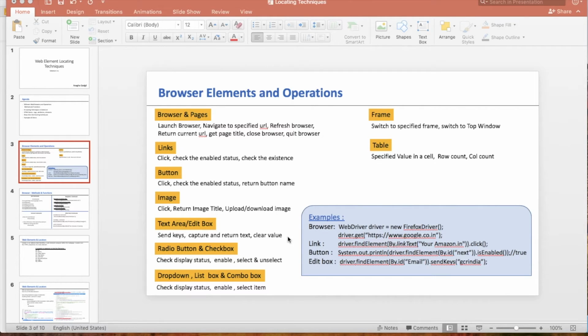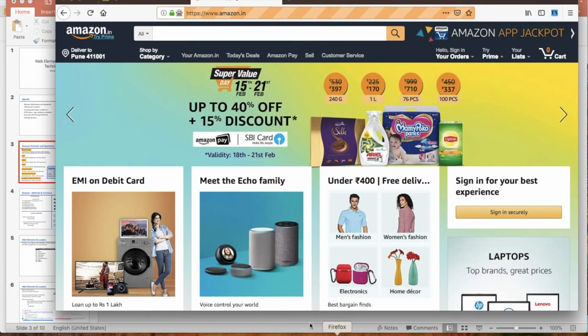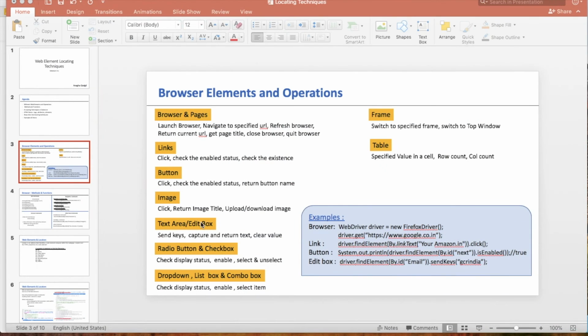Image. On a web page, you can see multiple images. Let's go to Amazon again. You can see there are various kinds of images on this page. Again, there are various functions which you can perform with an image. You can click on the image. You can also return the image title. Now, having an image title is subject to this title being mentioned in the code of the image. Only then can you grab the title of the image. Also, you have upload and download images. Selenium, along with a third-party tool, provides you a mechanism to upload and download images.